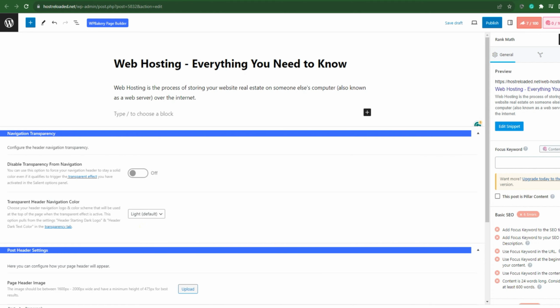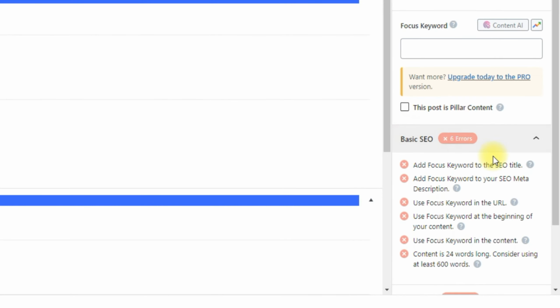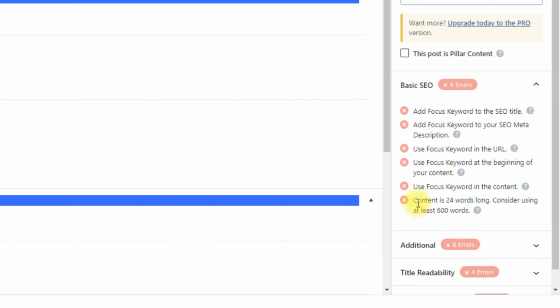Word count is an important subject in search engine optimization. As a result, some SEO tools notify you of your current word count and give you a word count recommendation. We can see an example of this here. This tool says content is 24 words long. Consider using at least 600 words.